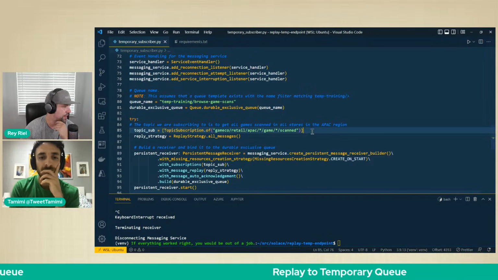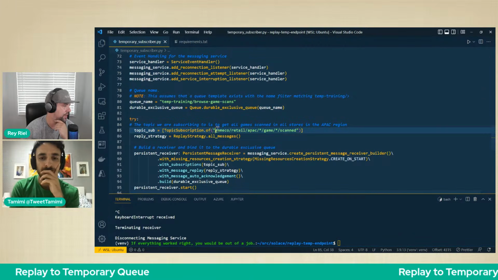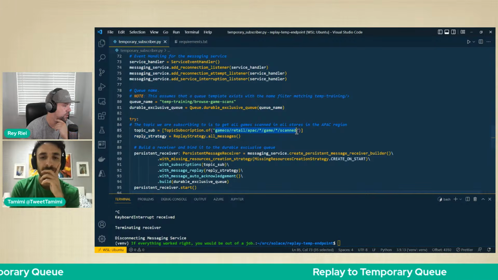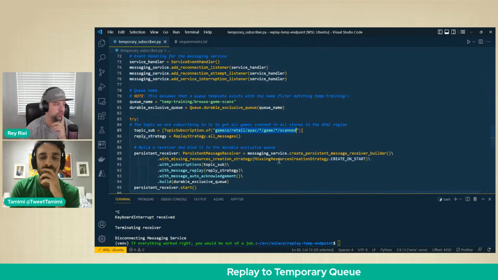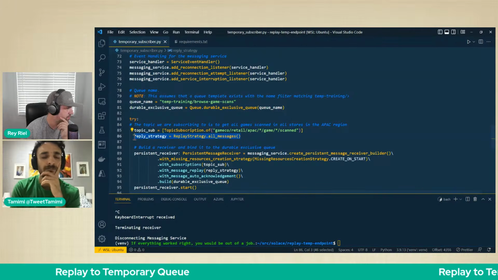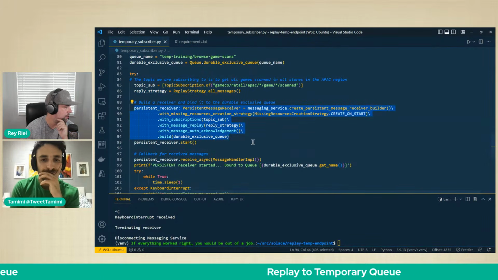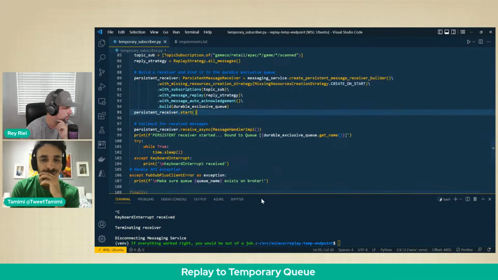And then once we have that, we have our subscription saying we want to see all of the games that have been scanned in the APAC region. That's what our topic subscription here will show. And we want to see all the messages from replay. So here we actually create it. We create our receiver, and we start up our receiver.